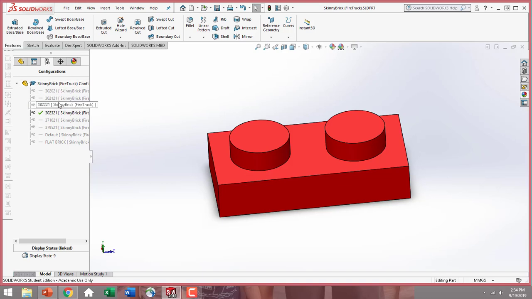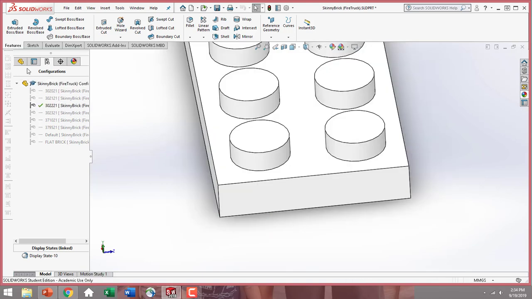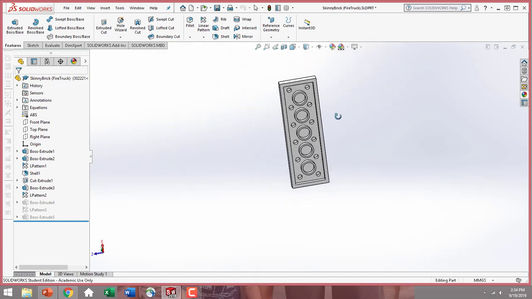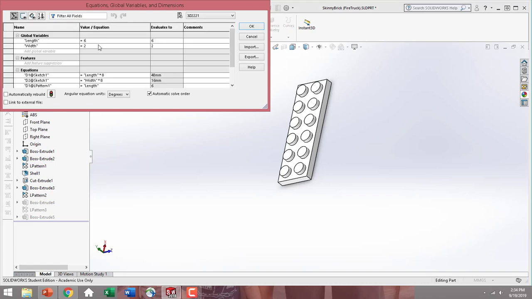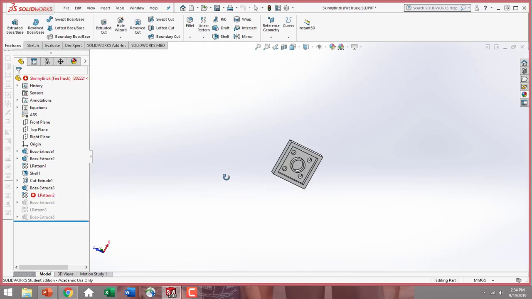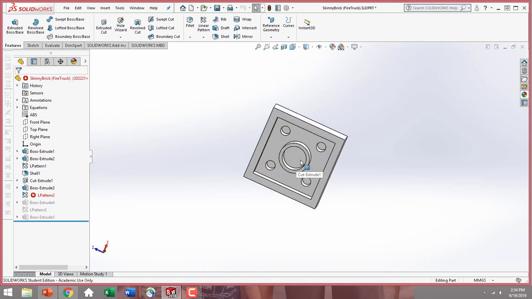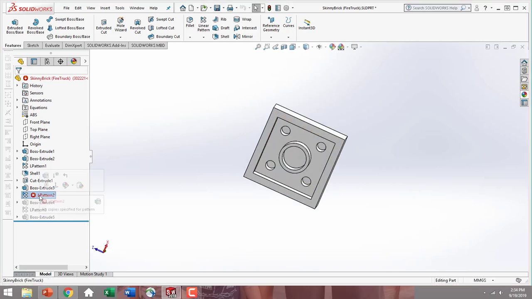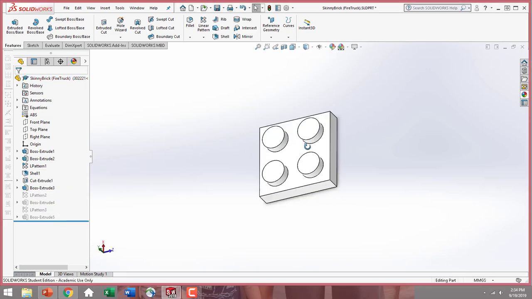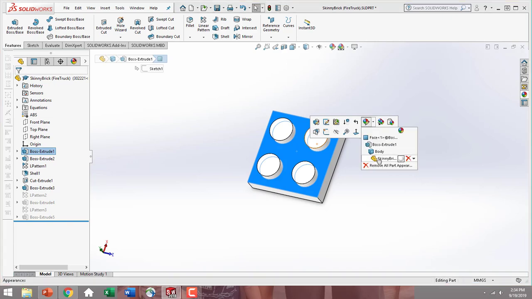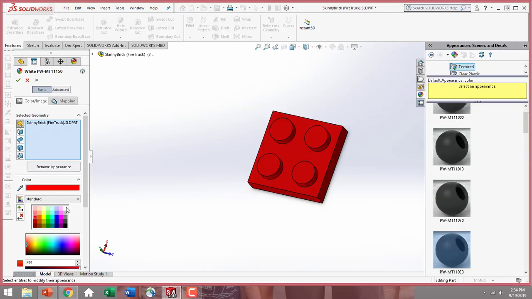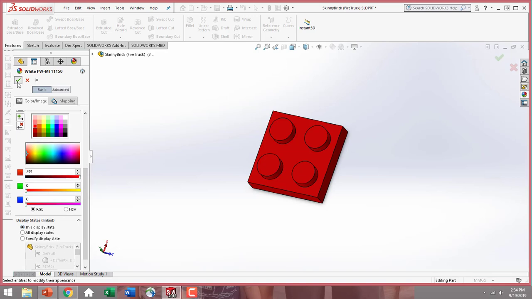Now we're going to work on part 302221. So click it. We have no errors. Go to your equations, right click, manage equations. Now this part is a 2x2. So make sure you're only in this configuration and hit OK. So for this piece, we are using the first annulus we created, but we do not need a pattern. So just suppress the pattern. Those errors and warnings go away. Click anywhere on your Lego part, select your color wheel and the body of your part. Select red, double check this display state only, and hit OK.